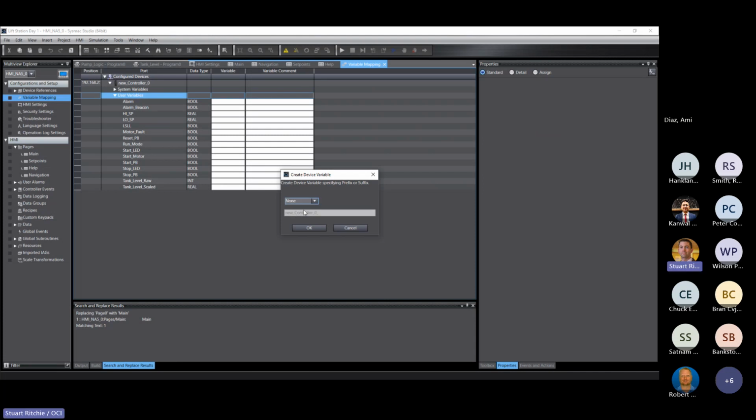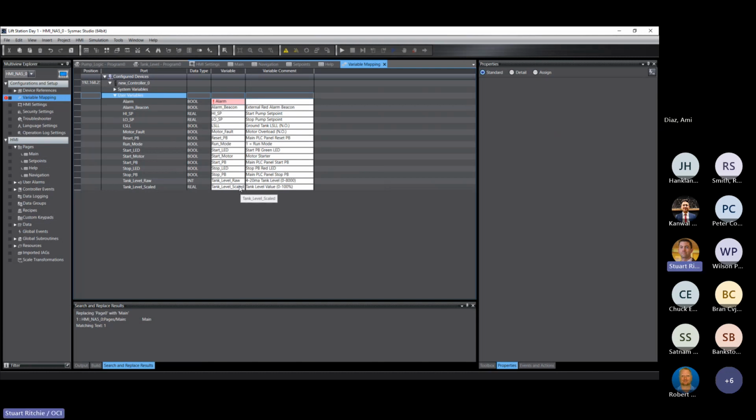If you had multiple controllers in the project and they were all identical, you would want a prefix so you could differentiate between them. We have one controller, so not having a prefix isn't going to confuse us when we're tagging things in the screen. It's just going to replicate the name of the tag in the PLC on the HMI. So once you've selected none, just hit OK, and it's going to add all of these variables to your HMI project.